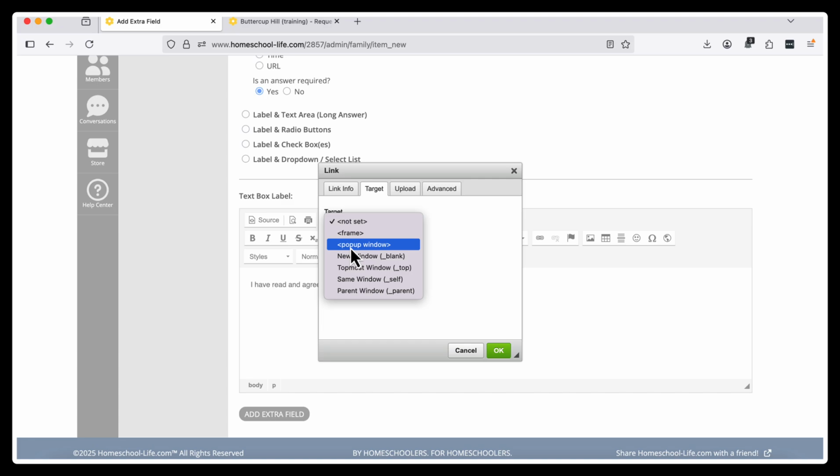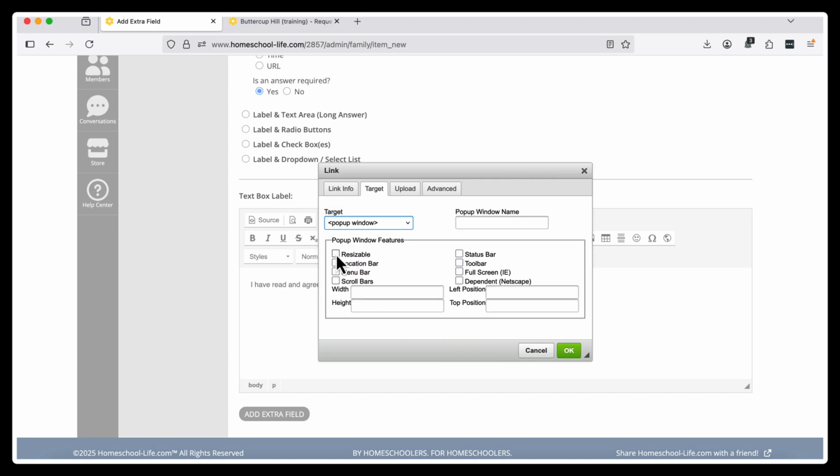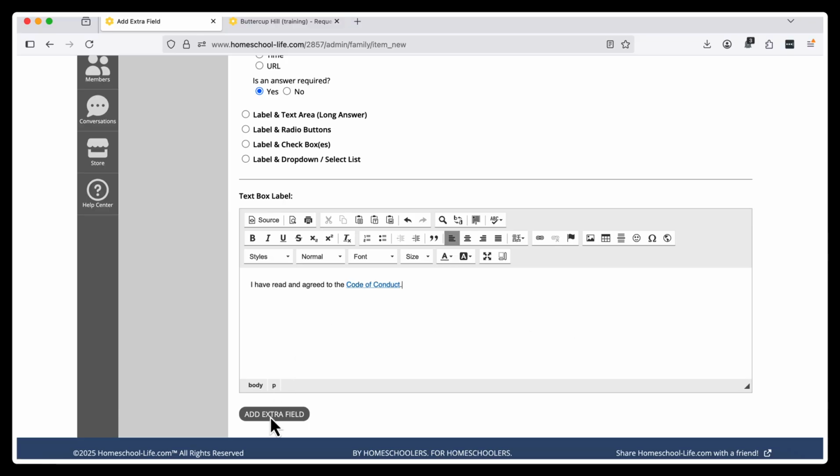I'm going to make it a pop-up window. I'm making it resizable. I'm giving it scroll bars, and it's going to be 400 by 400. 400 by 400 makes it friendly for cell phone users. And then add the field.